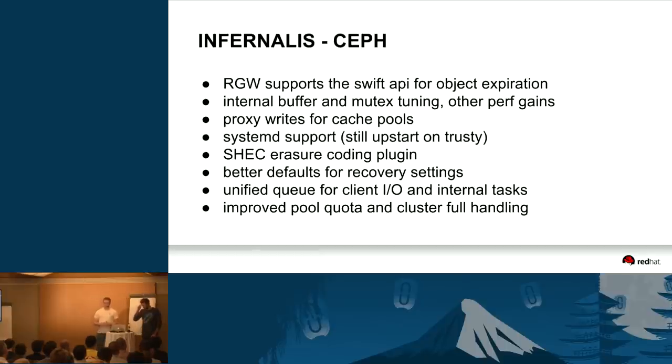There's still more work to be done in terms of I/O prioritization. In Infernalis, we have unified the queue of I/O coming from clients and handling internal tasks like recovery and deleting old snapshots, and that allows us to more finely balance the storage performance usage between them. In the future, we'll probably make this even more featureful and possibly even have some quality of service between different clients.